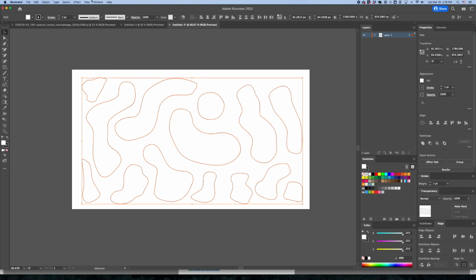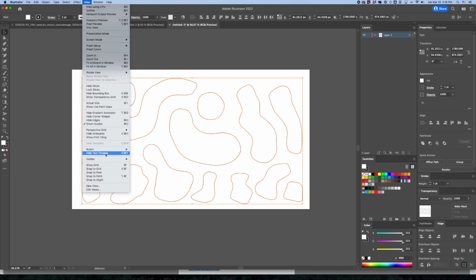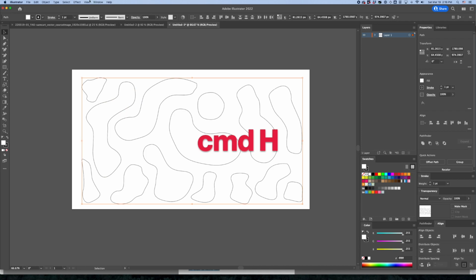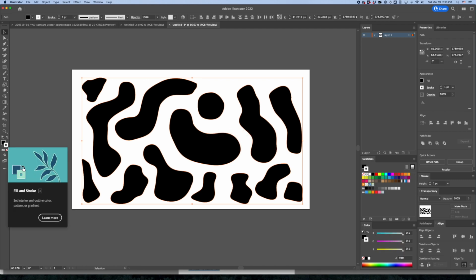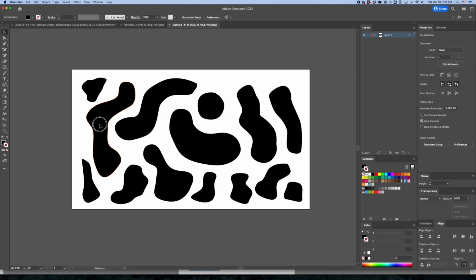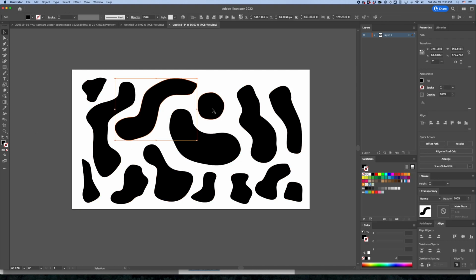Now, are edges showing? Let's show edges. I think they are. Hide edges. No, we wouldn't want to do that. Let's show edges. Okay. So we're going to reverse, Shift X, the color from stroke to fill, and then we're going to click on the stroke and we're going to hide it just like we did with the other mosaic. So now we have a bunch of shapes that have no stroke and they have a fill of black.